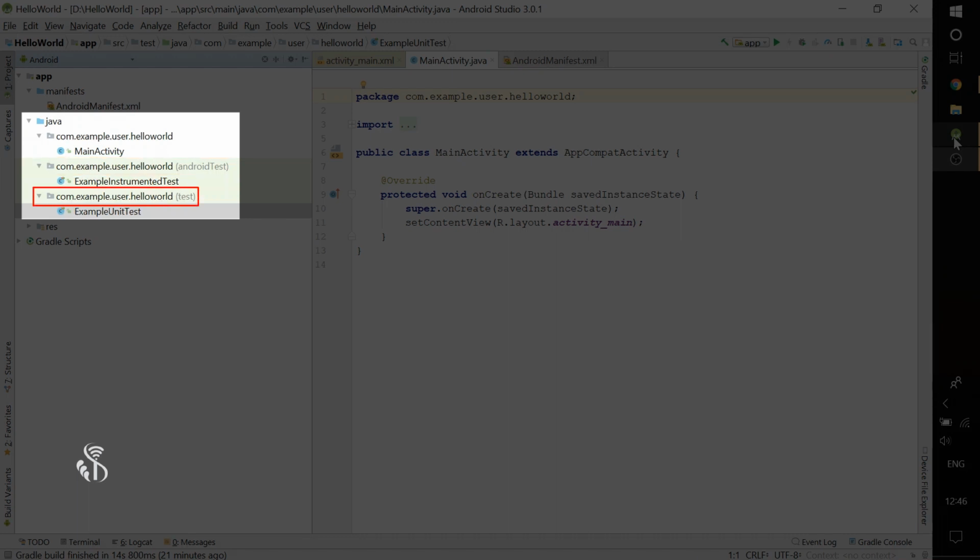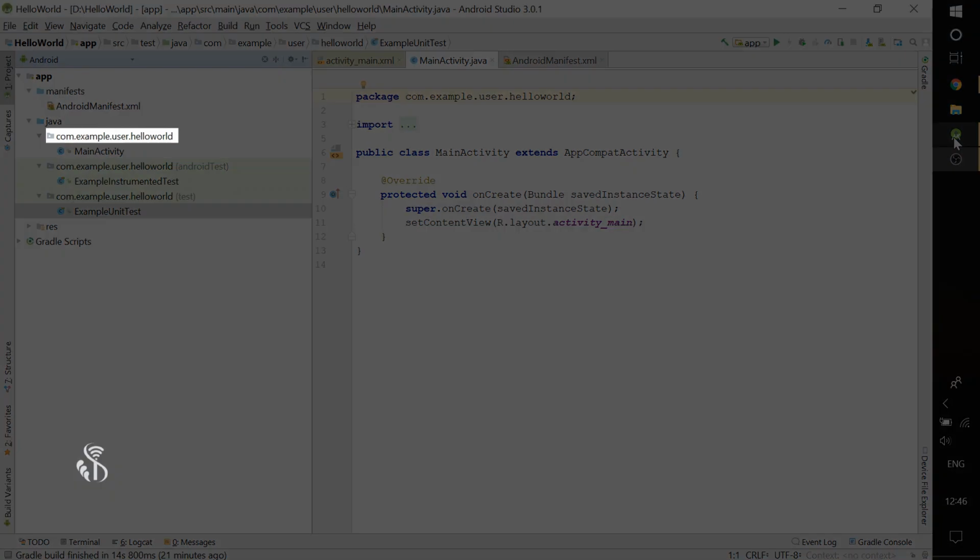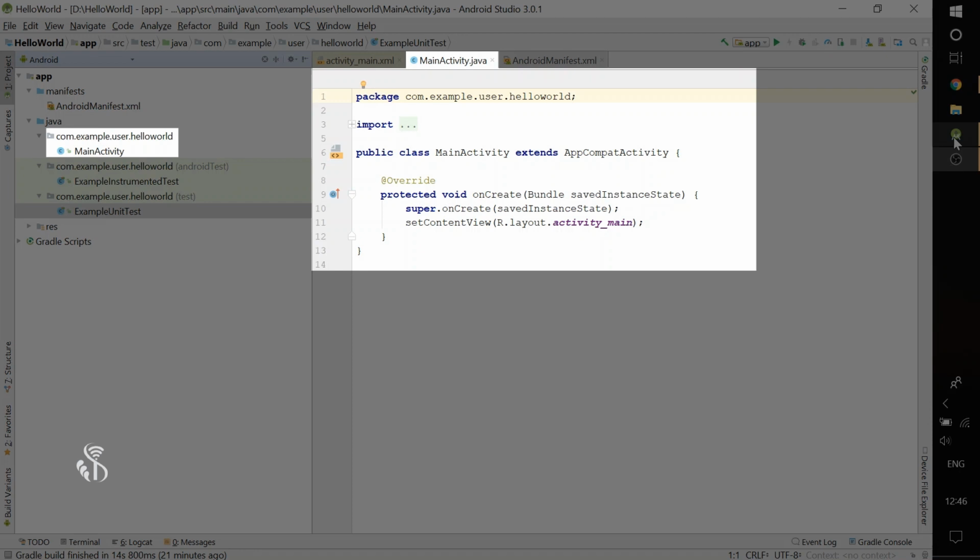Third, com.example.user.helloworld, that is test. com.example.user.helloworld. The file mainActivity.java is present in this folder. The codes that we change or write are all present in this file.